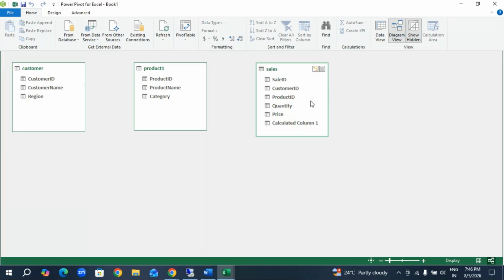This is my data. Now, how to give the relationship? For similar data only we are going to give the relationship. In the customer sheet and sales sheet, we have the customer ID. In the product sheet also, we have the customer ID. Customer ID to customer ID, we can give the relationship. Here I have the product ID. In that also I have the product ID. Using the similar data, we can give the relationship. We can connect the multiple sheets by giving the relationship, by using the similar data.